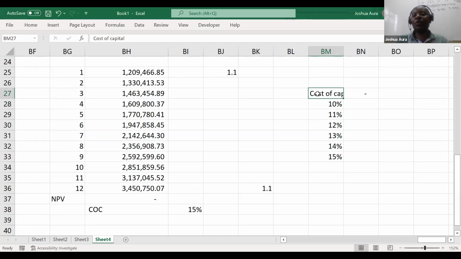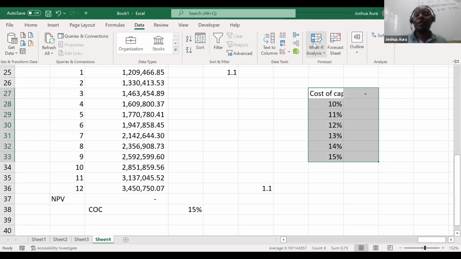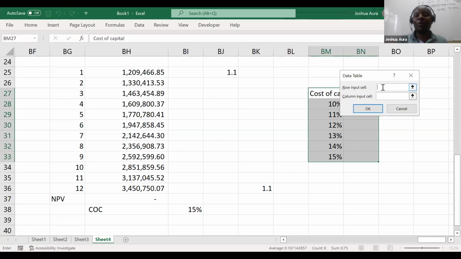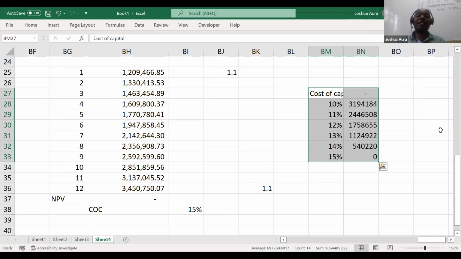And then what I'll need to do is to come and copy this, you copy plus this formula figure. You go to your data table. This is what you say, row input. I don't have any row. I have column input. Column input is my original cost of capital, which was 15%. And then I say okay, like that.